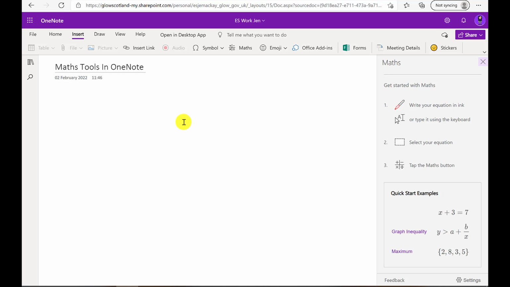OneNote within Glow, also available as an iPad app or desktop tool on Windows devices, has a range of built-in maths tools available also. Here we can choose Insert and Maths. This pop-up window can be seen at the side to give you some information, but you can simply choose to type and/or write your maths equation in and then draw or highlight the equation.